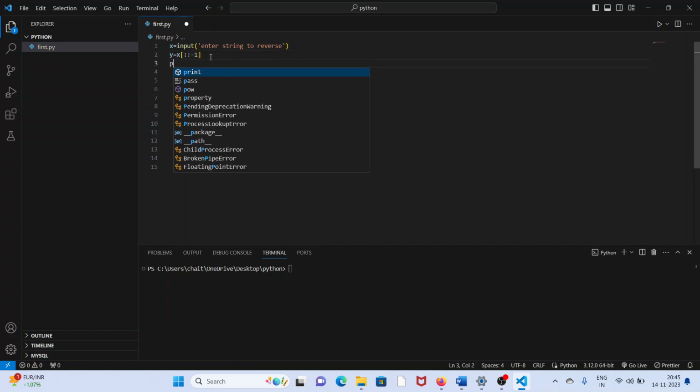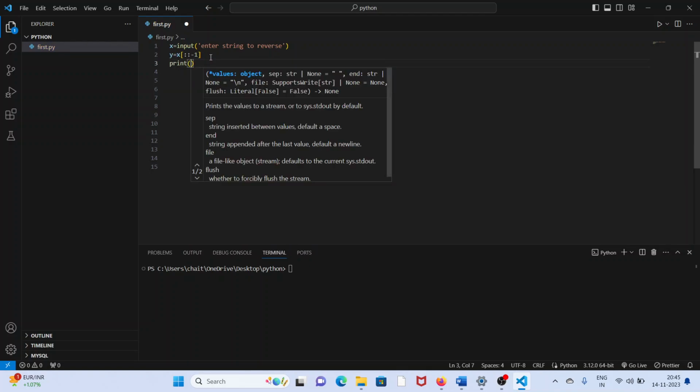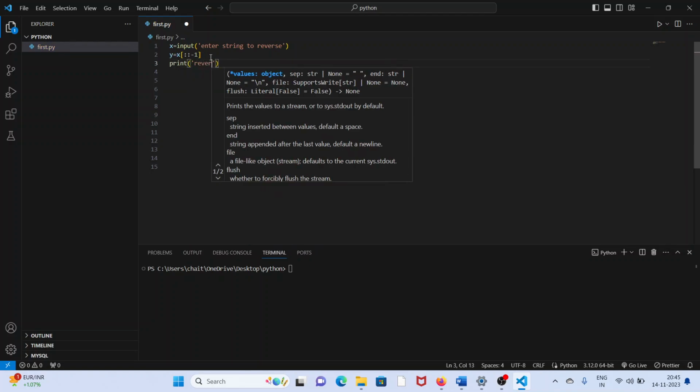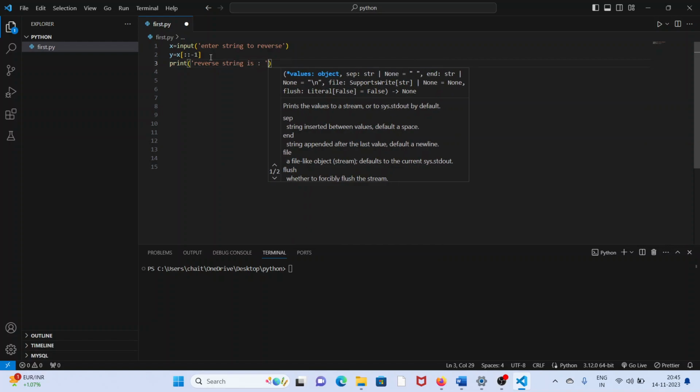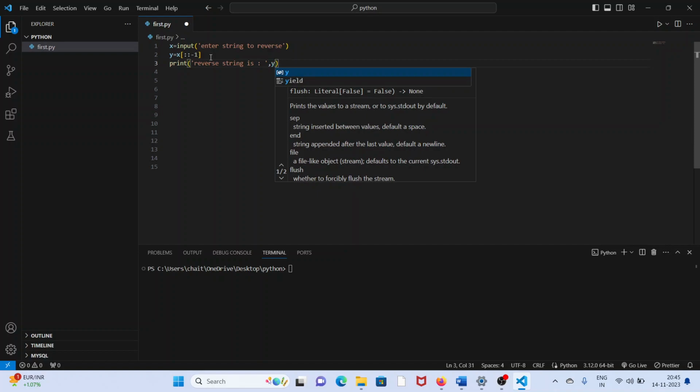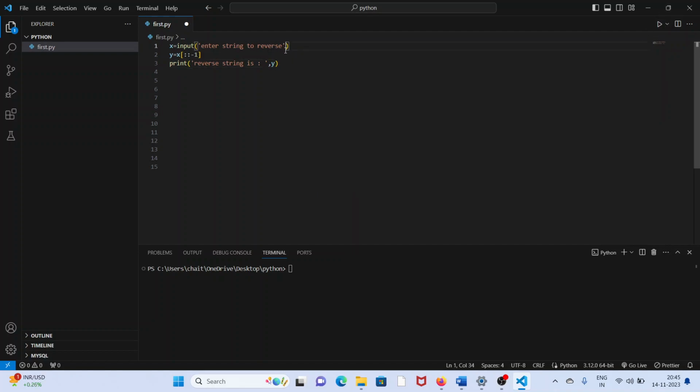That's it. Simple. Print, reverse string is, comma y. Okay, simple. Output here. Check the output.